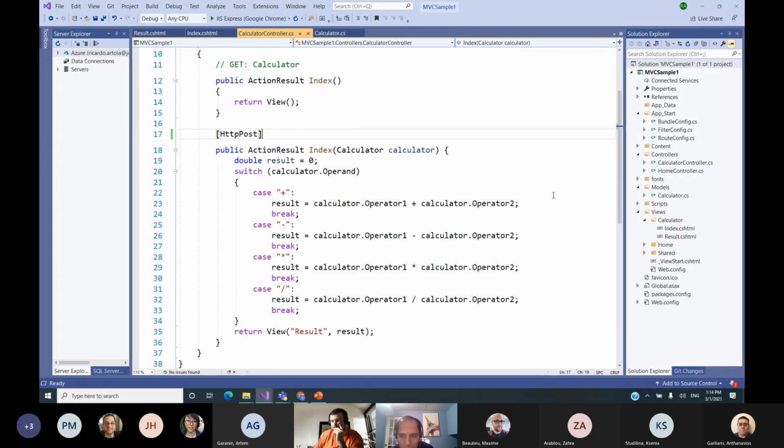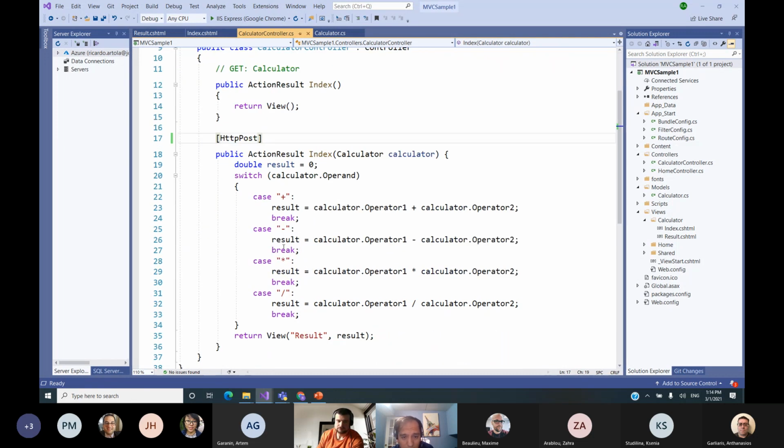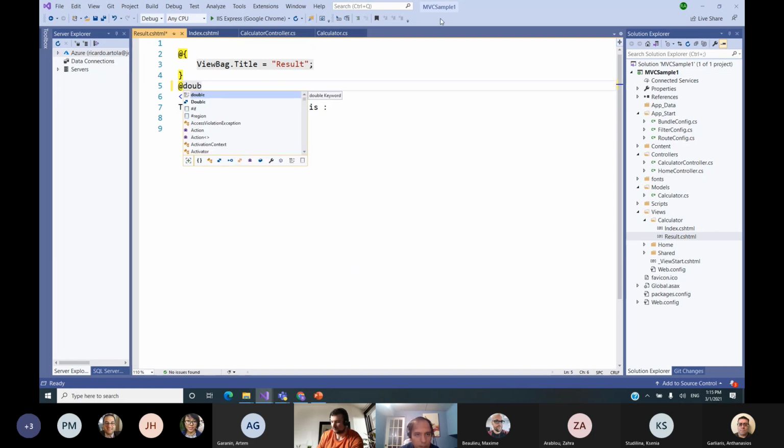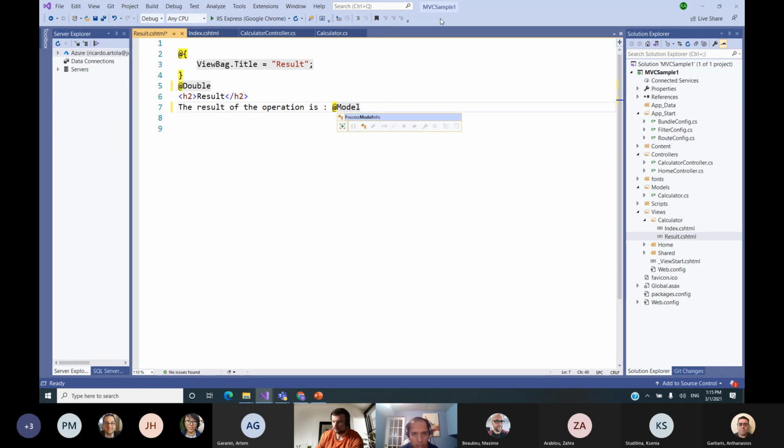Maybe I will finish up this example for the next session because the only thing that we just needed to finish this was just the result. So in here the result will be just the result of the operation. If I just put maybe double, it will say double. It will be just model like that.